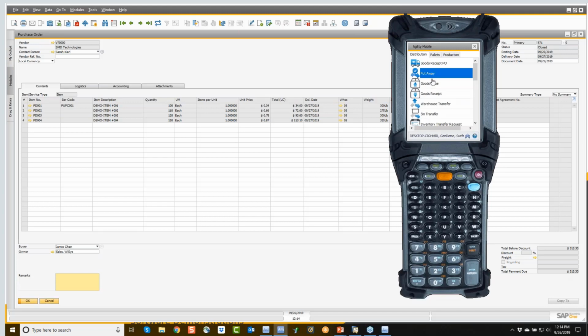Just going through it, goods receipts, issues, warehouse transfers, transfer requests. From the mobile device, I can take a look at a specific item. I can see what's in stock, what's committed, what's available. It's not batch tracked or serialized. If it was, I'd be able to get a list of those and what bins. In this case, I'm just going to get a list of bins for this item.